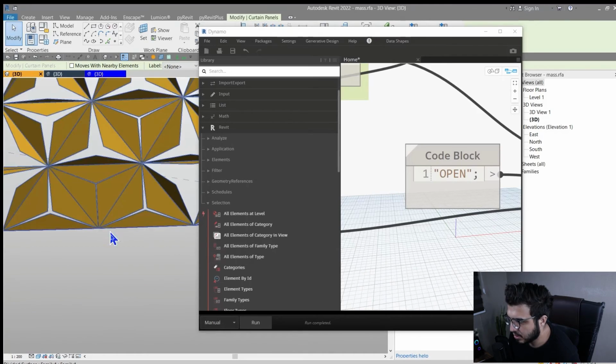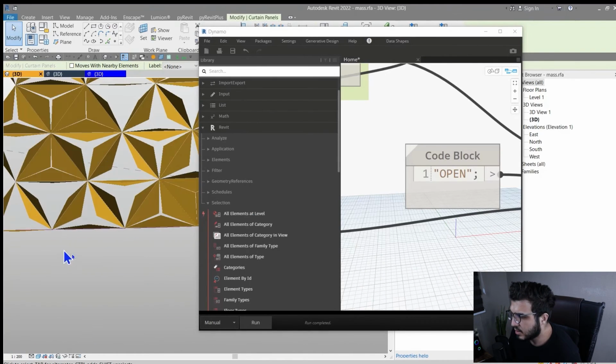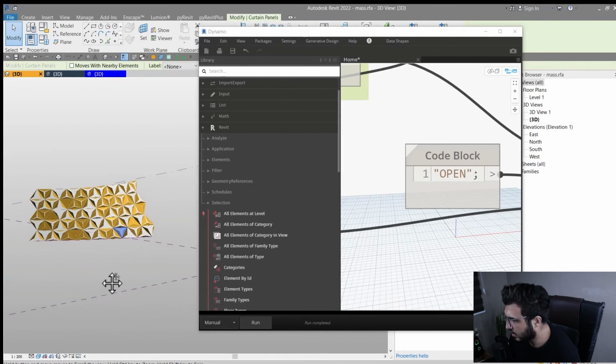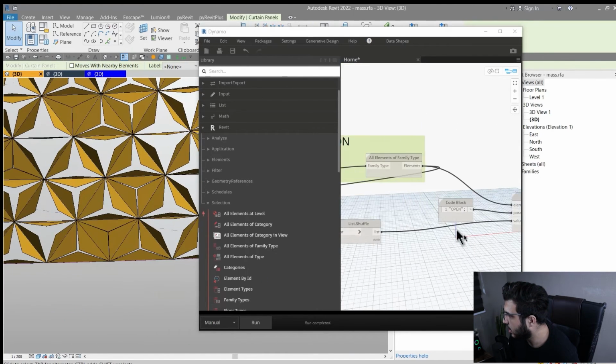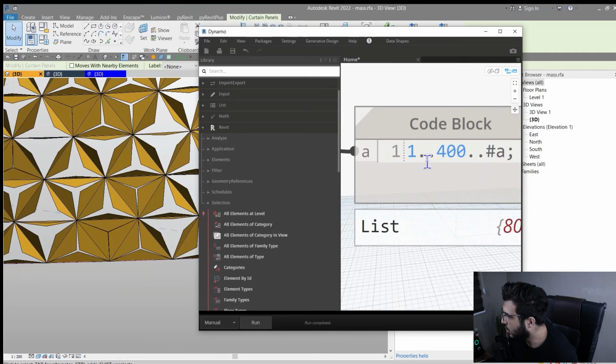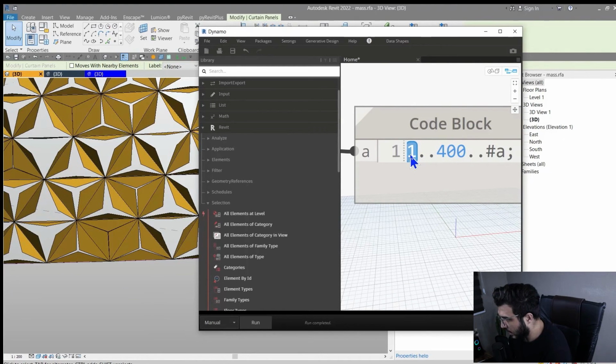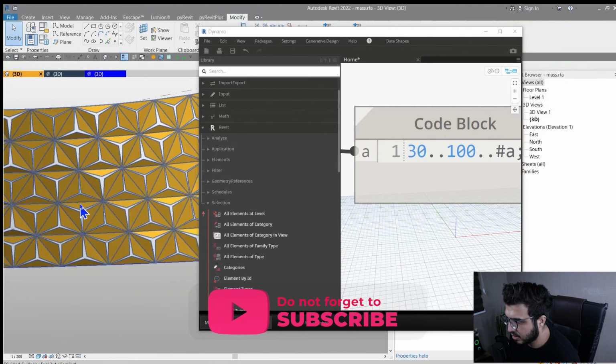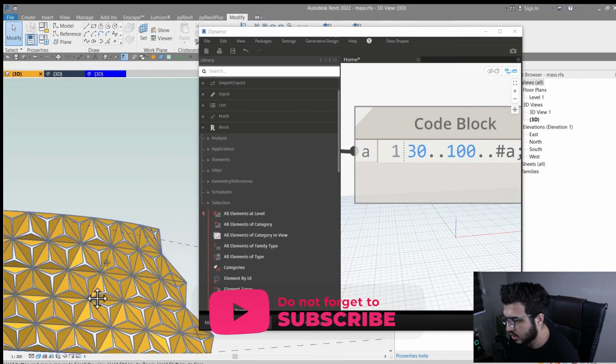Okay, this is the result that we get, but the difference between the biggest number and the lowest number is too high. Let me put it on something lower, or let me put it between something like 30 and something like 100, and let's see the results again. It will be much better. As you can see, the result is much better, and this is the thing that I want.